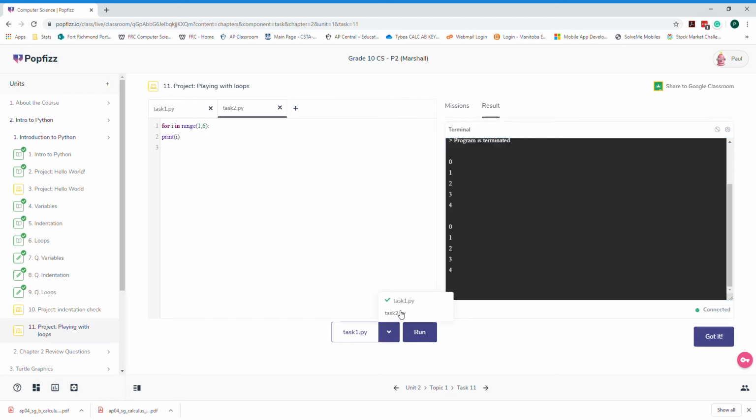I got to select the right program, task 2, and I get another error. Indentation error, pretty specific. Oh my goodness, I forgot to indent this. Now when I run it, I get the solution I want: 1, 2, 3, 4, 5.